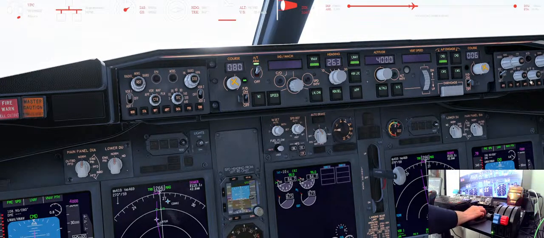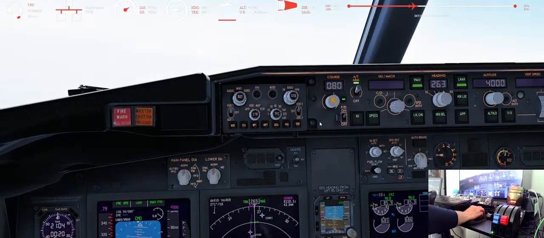Delta 3897 reaching top of descent. Delta 3897, say requested altitude. Doesn't matter for Delta 3897. Reaching top of descent.